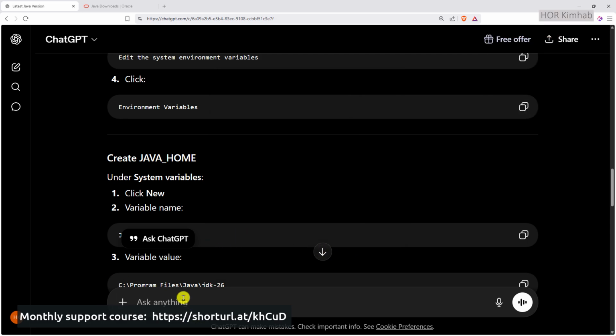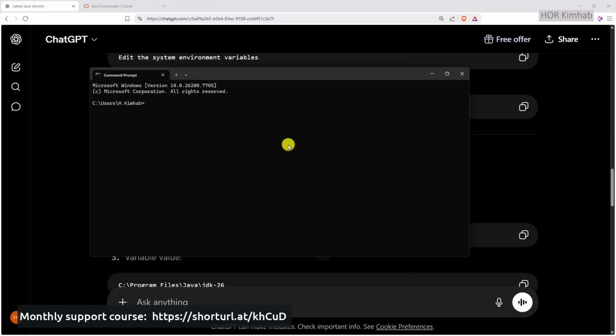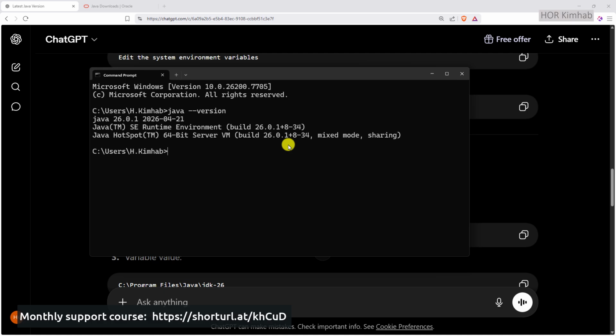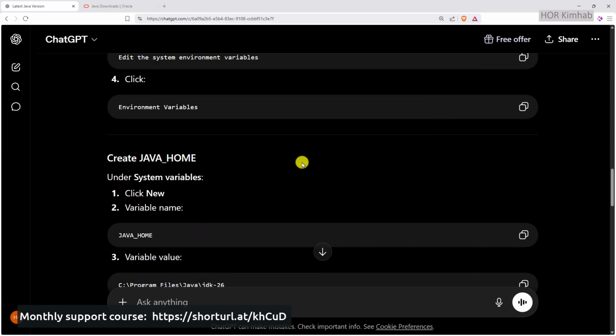And then I open the CMD. Check the Java version. Okay, now the latest version of my Java is Java 26.0.2.1. This is the JVM. Okay, so upgrading to the latest version of Java is finished.